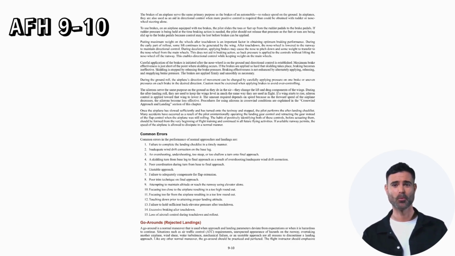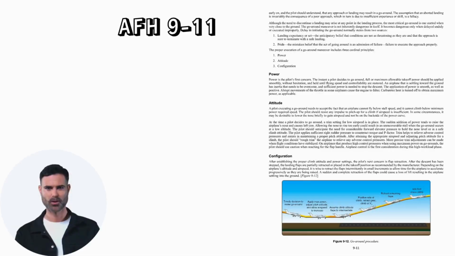Like any other normal maneuver, the go-around should be practiced and perfected. The flight instructor should emphasize early on, and the pilot should understand that any approach or landing may result in a go-around. The assumption that an aborted landing is invariably the consequence of a poor approach, which in turn is due to insufficient experience or skill, is a fallacy.